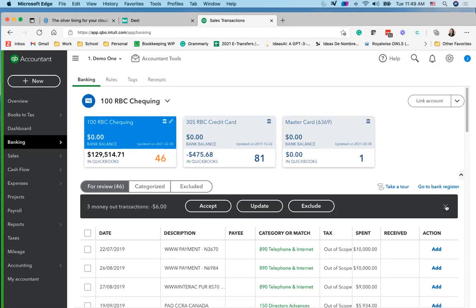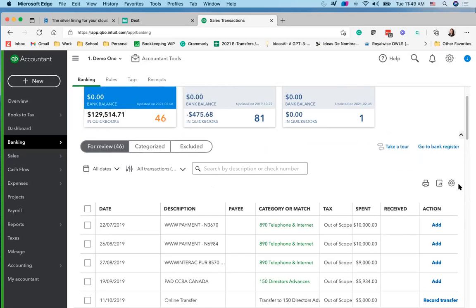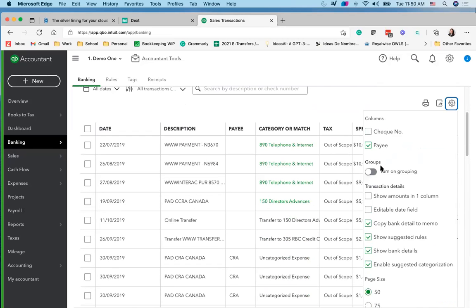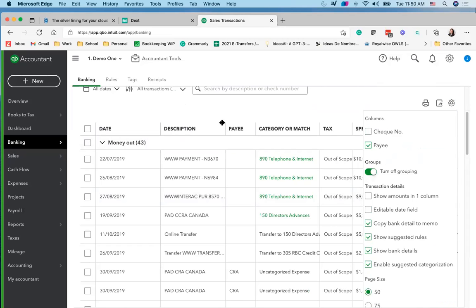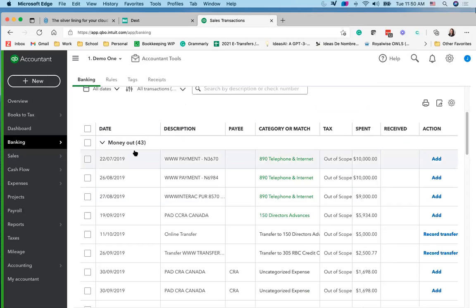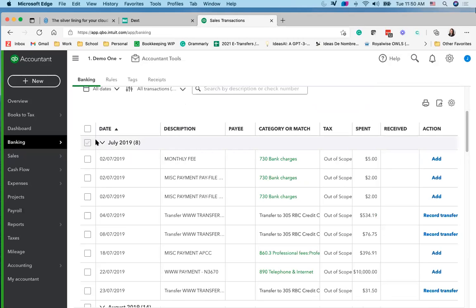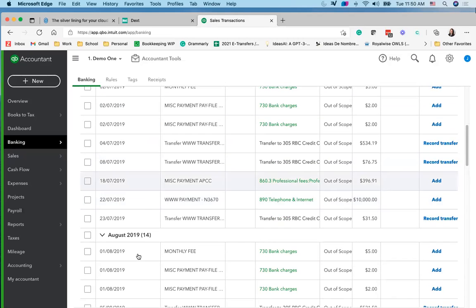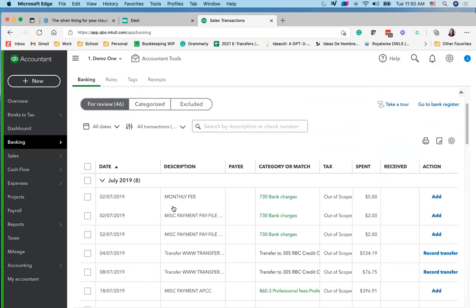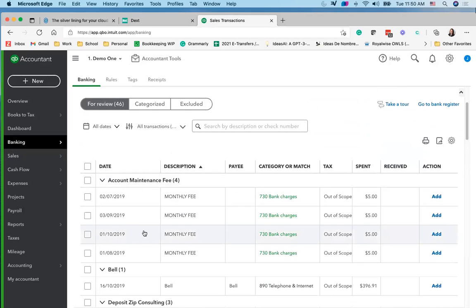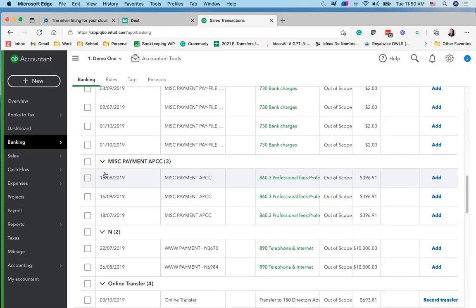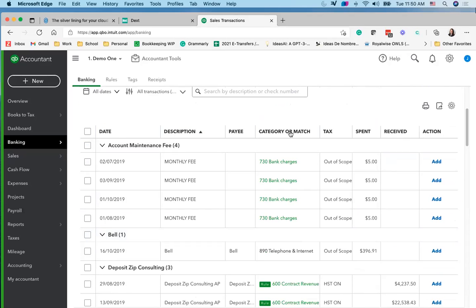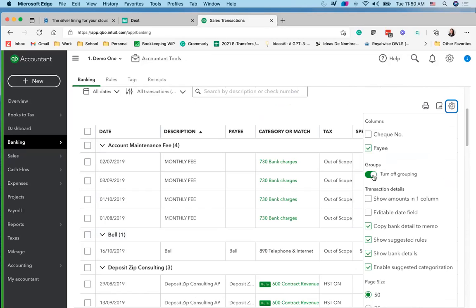The other options that you have over here in the bank feed, there's this little menu right here. You can actually turn on grouping, and what grouping does is you can group by money out. You can group by date, so you can see all of your July or August transactions that need to be reviewed. You can group by description right here. So it's kind of a fun feature that's a little bit newer.